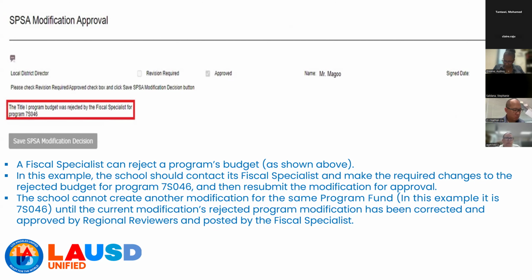So in this example, the school should contact its fiscal specialist and make the required changes to the rejected budget for program 7S046, and then resubmit the modification for approval. There's times when your fiscal specialist is going to reject because something's wrong with your modification, and there's times when you will ask her or him to reject because you found out, oh gosh, there was another change you needed to make and didn't make it, and now we're already in submitted status, so please reject it.